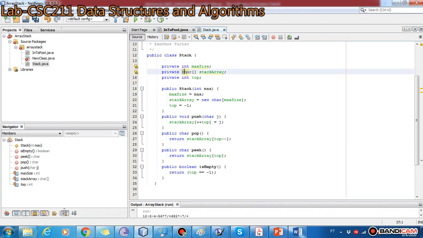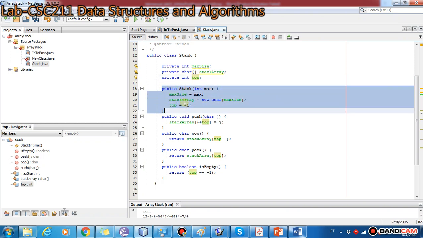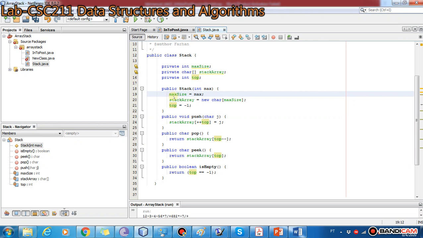In this case we are dealing with characters, so I have this stack array as a character array, and then a variable to indicate the top index of the stack. This is the constructor in which I am initializing the maximum size, which I will pass when I instantiate this stack, or make the object, for those who are not using Java for the implementation, or who are not using the object-oriented concept.